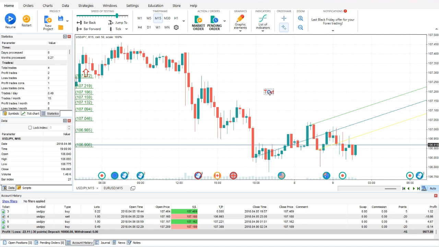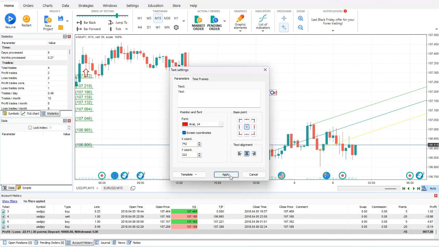If you double-click on the text label, you'll notice a small rectangle. You can change its position and therefore the position of the entire text label using one of 9 possible options. It is possible to align the text to the left, center, or to the right using the text alignment buttons.